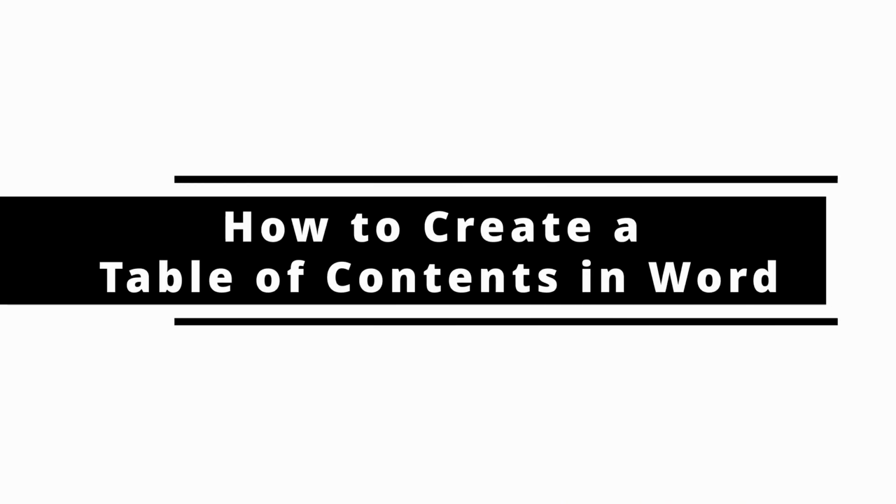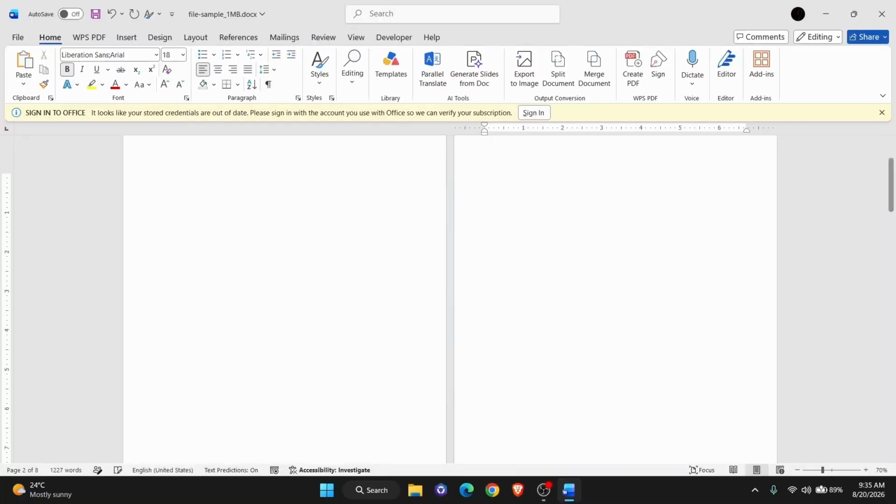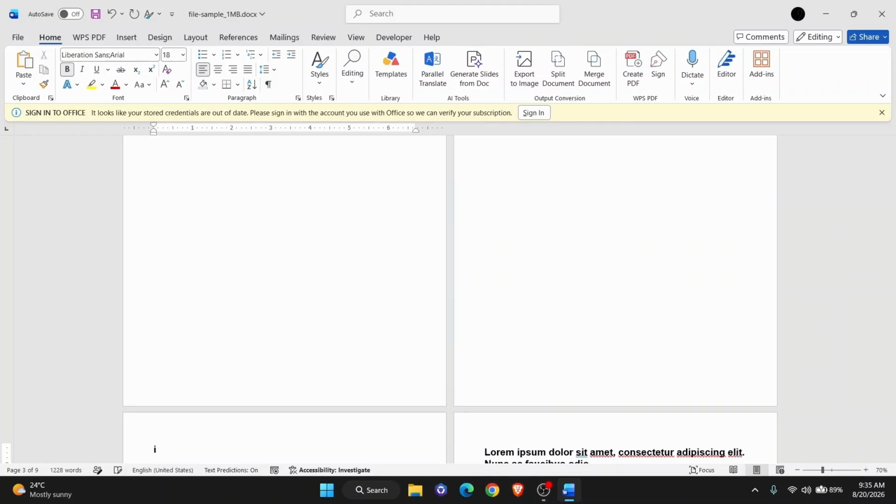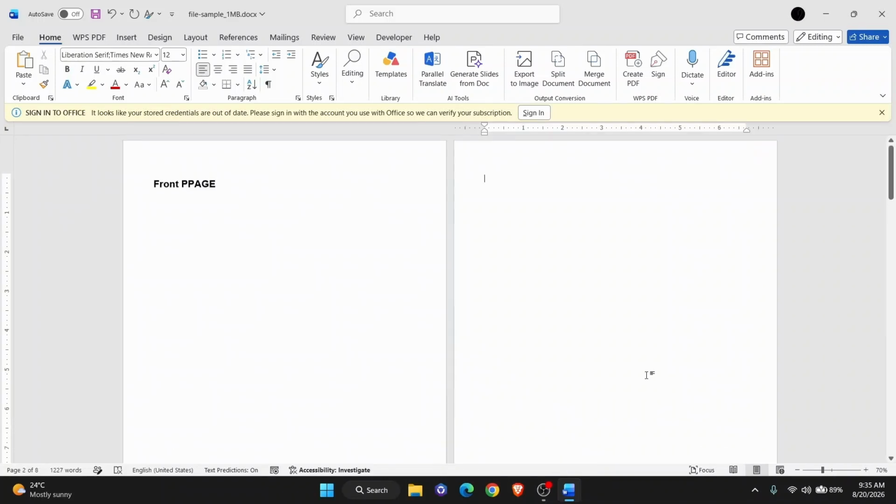How to create a table of contents in Word automatically. This tutorial shows you how to format your headings first, then generate a table that links directly to them. First, open Microsoft Word on your computer.